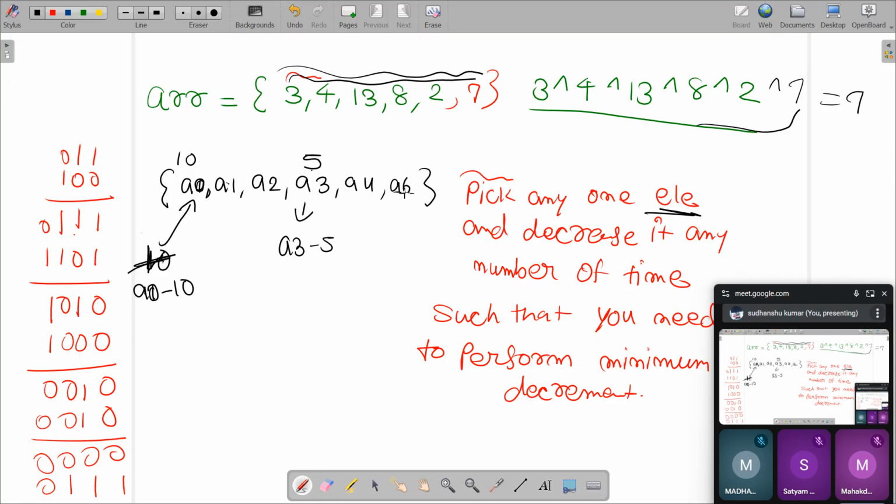Then let's say that I went to a6, and a6 said that decrease me 16 times. So I will make this number a6 minus 16. So a6 is saying that decrease me 16 times and whole array jor will be 0. Let's say that if this is the scenario, then this is my answer.